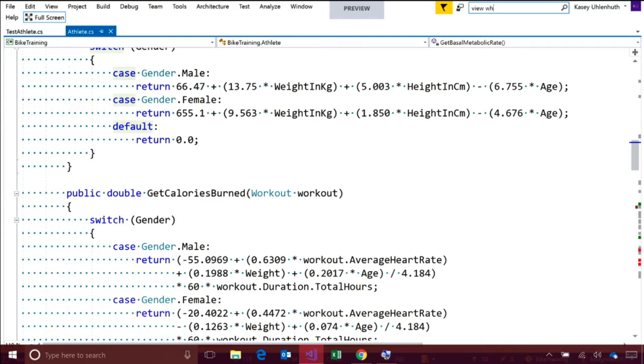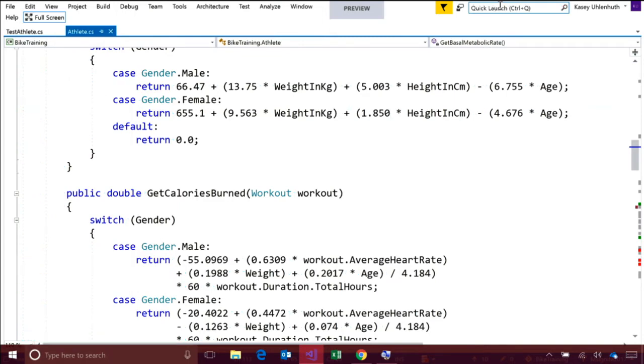And so turn off white space. Just going to type it up here again. Get rid of it, hopefully. Maybe not. Whew. Okay.